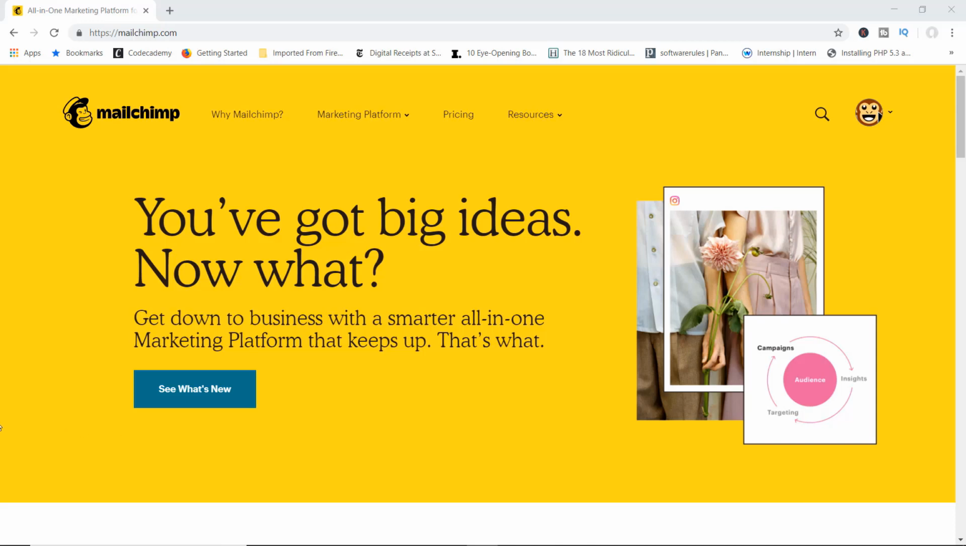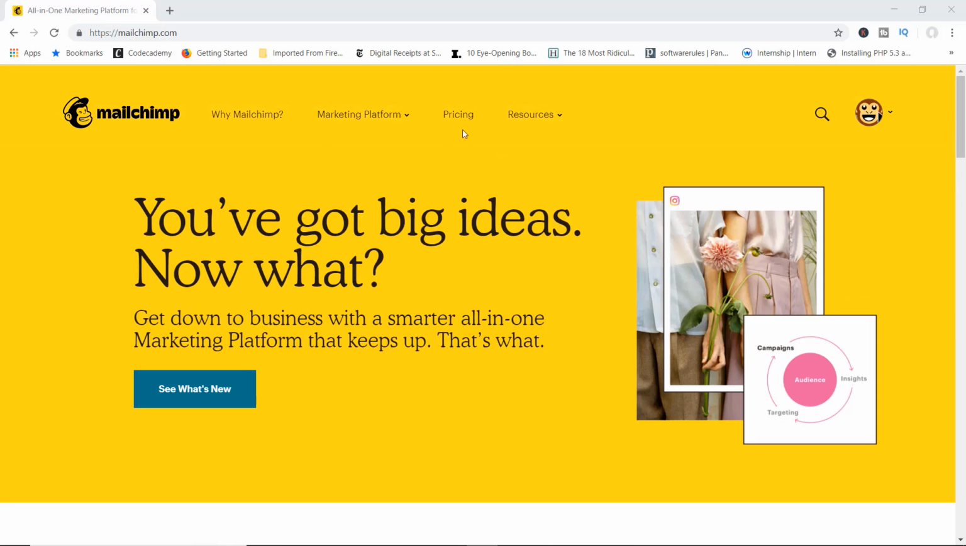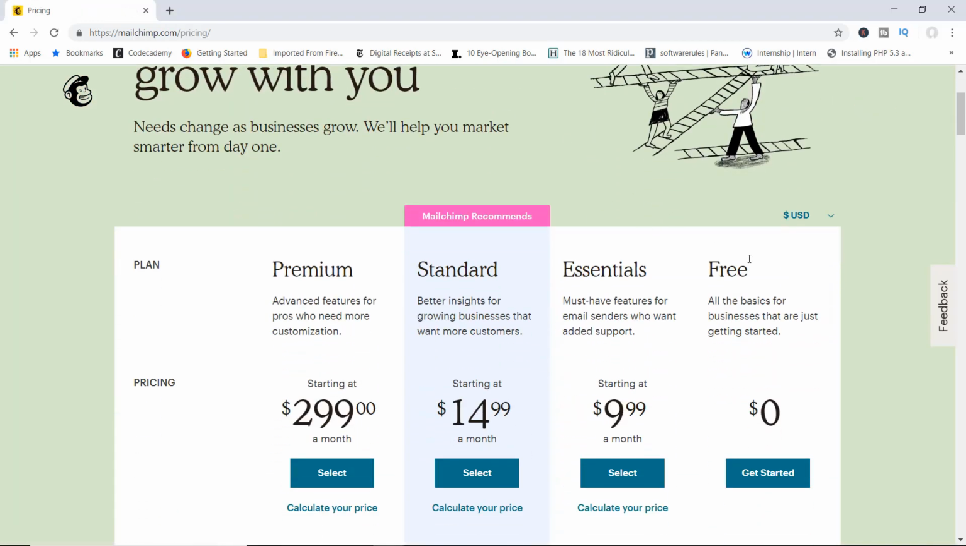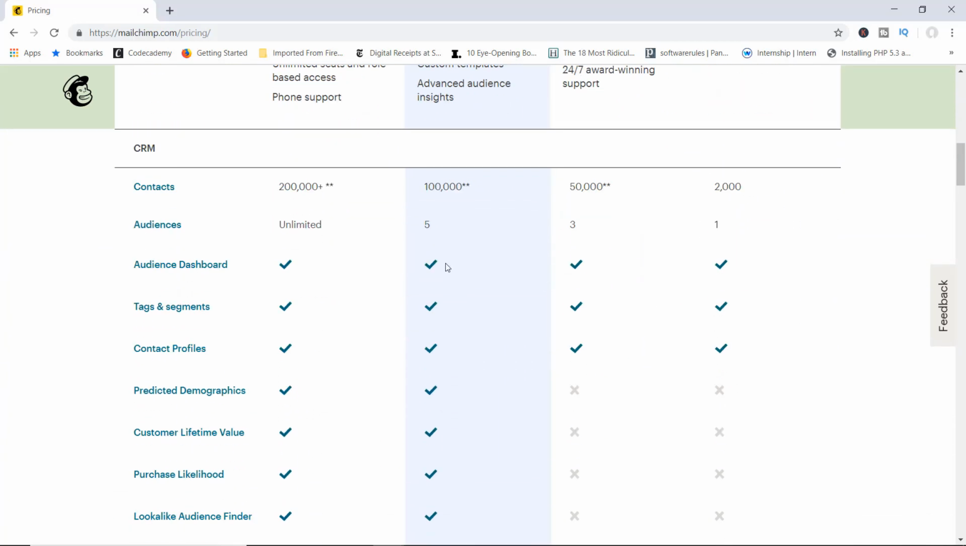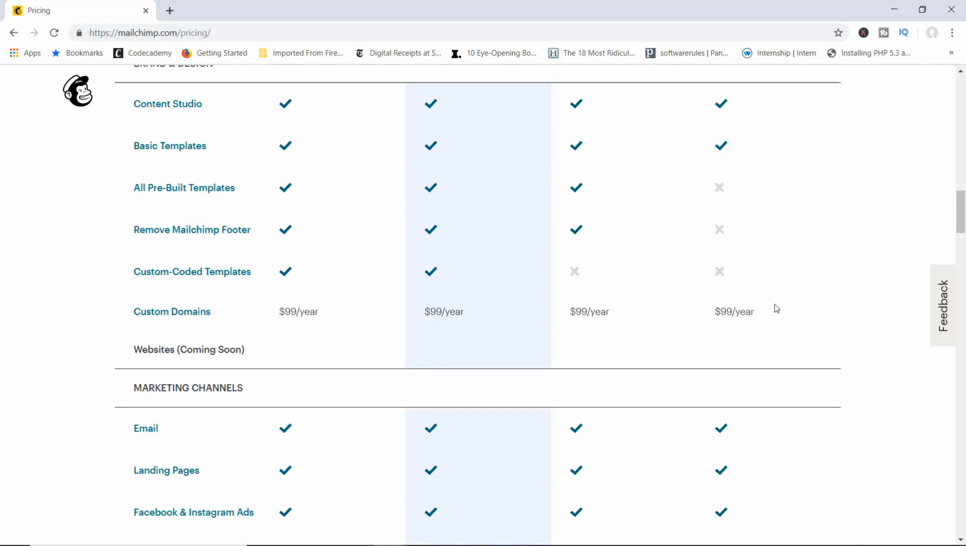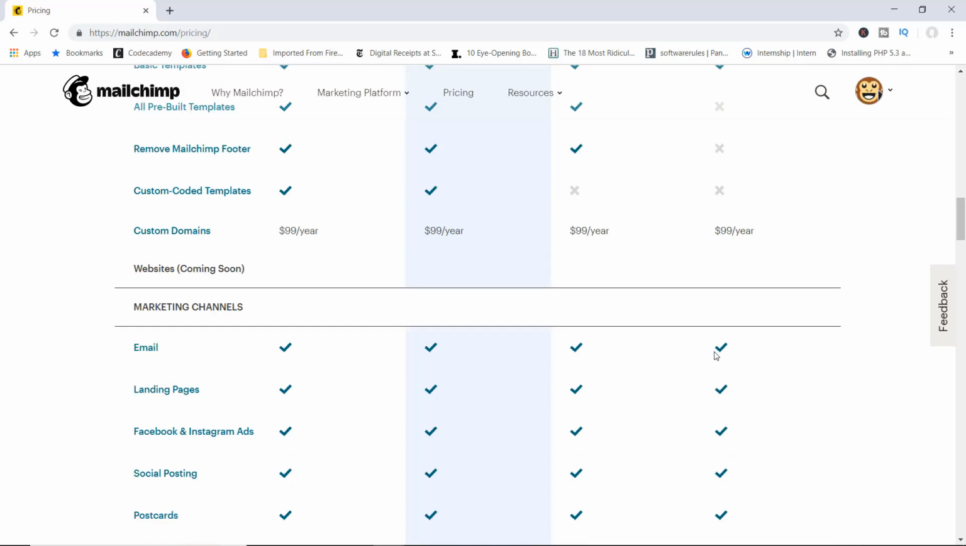So basically, this is the home page. Now, you might be wondering why MailChimp is very, very popular. Well, if you come down here to pricing, MailChimp actually offers you a free account. And with the free account, you can actually get up to 2,000 contacts. You will have access to some really cool features like tags and segments, your basic templates, and a host of other cool features such as ability to send emails, build landing pages, and so on.